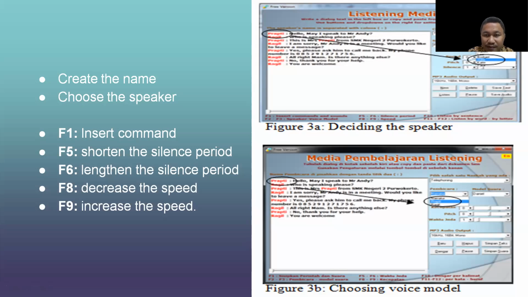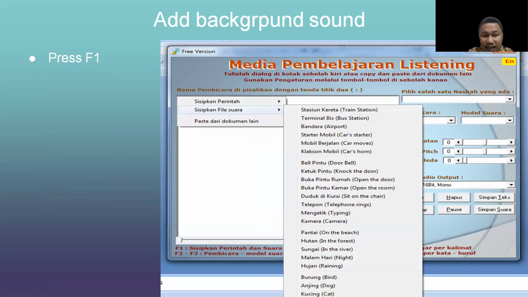So this is the example of the dialogue. And if you'd like to put the sound in, just click F1, and then you can put a sound comment or the background of the sound. So there are some choices here. For example, the train station, camera, and then knocking the door. So you can choose them.